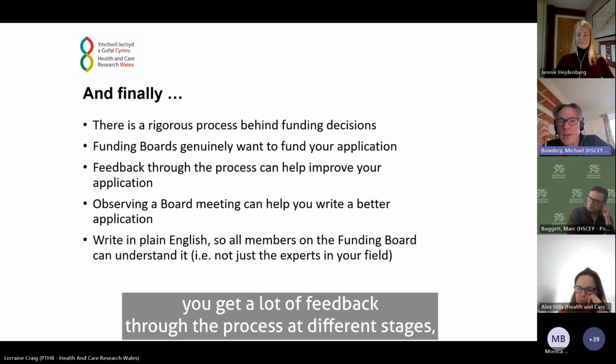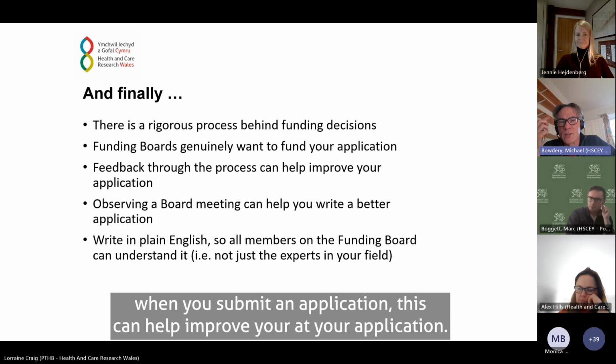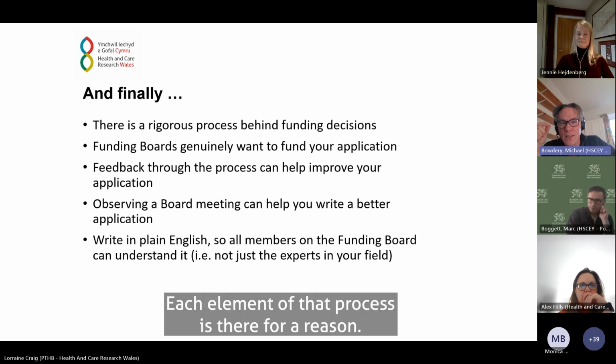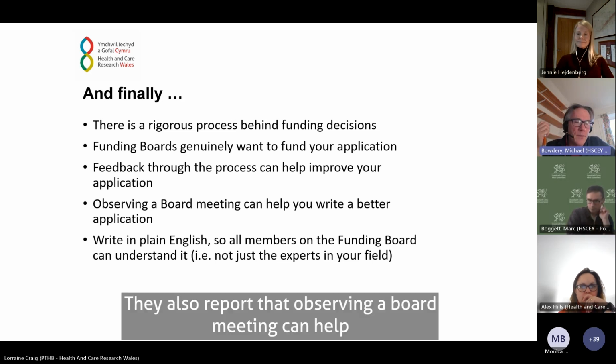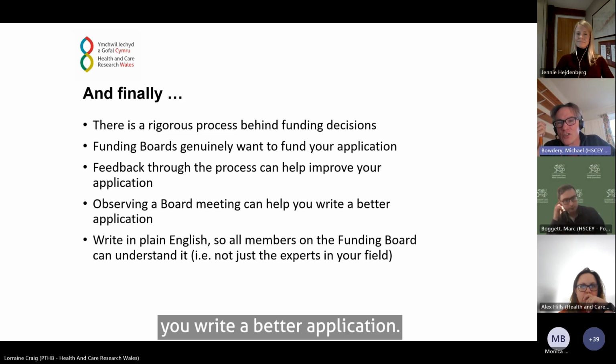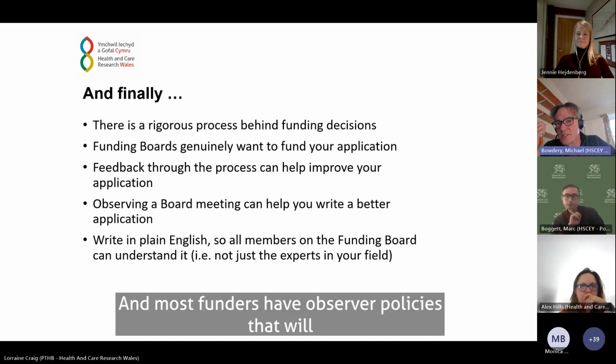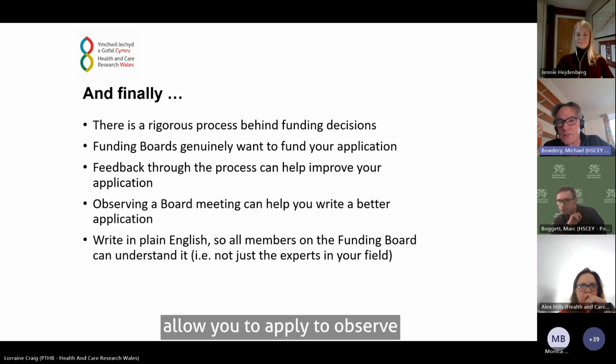You get a lot of feedback through the process at different stages when you submit an application. This can help improve your application, so do pay attention to it. Each element of that process is there for a reason. They also report that observing a board meeting can help you write a better application, and most funders have observer policies that will allow you to apply to observe.